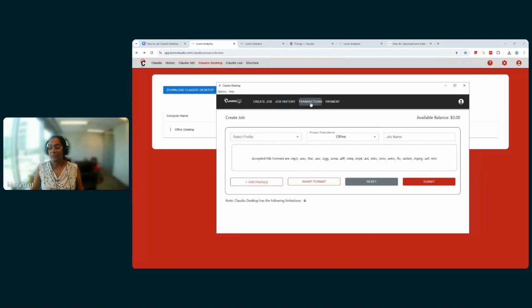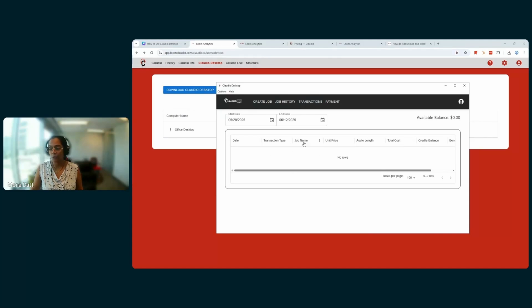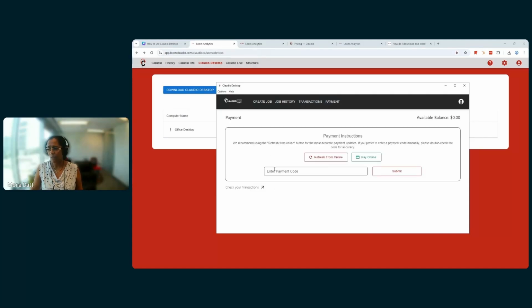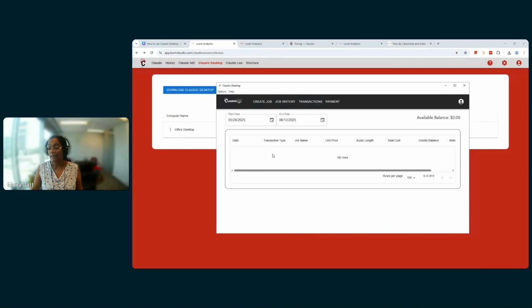Every payment transaction you make will show up in your payment history here, and it will also show up here. Every time a job is charged, so while job history just shows you the list of jobs, every time a job is charged, the whole thing will show up here in terms of the value of what was spent and all of that.